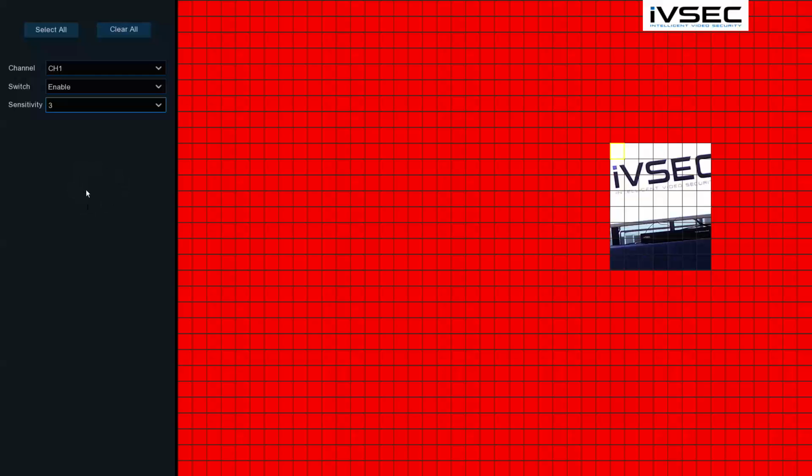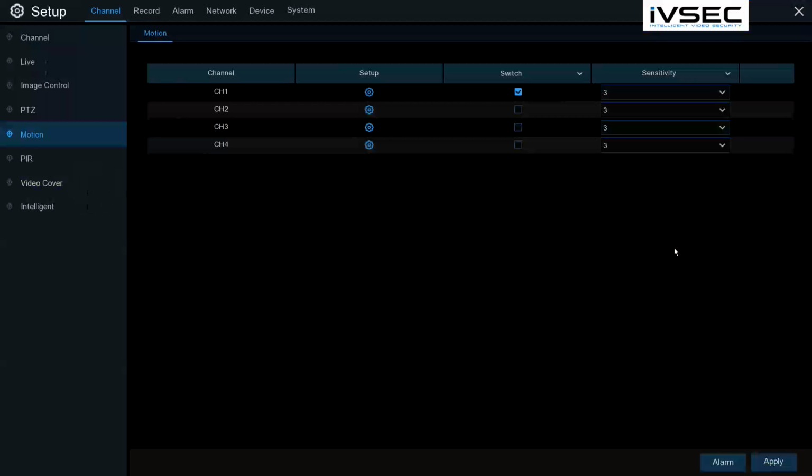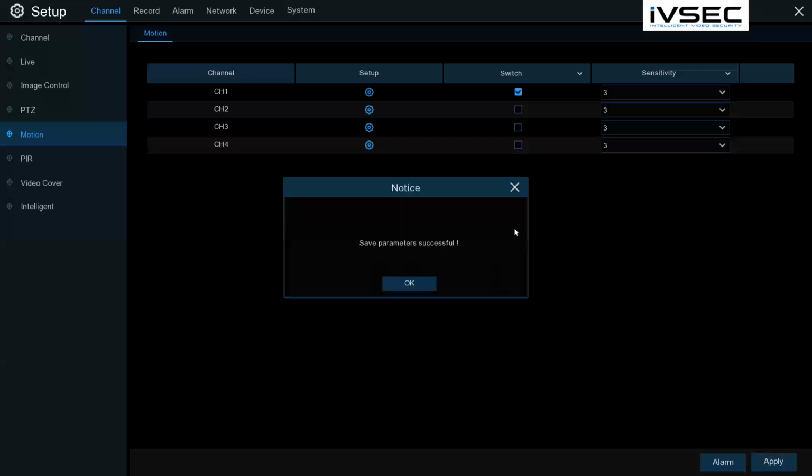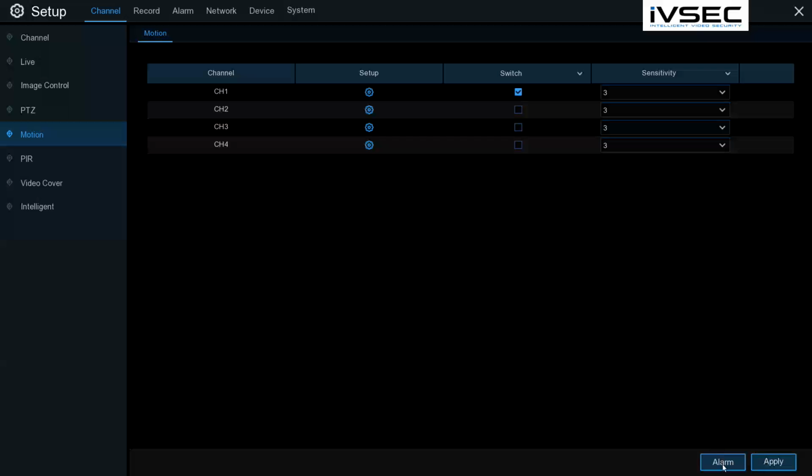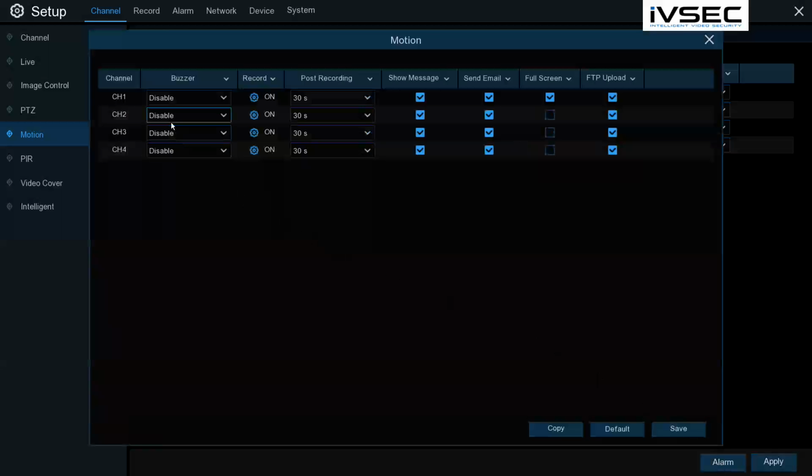To exit out of this menu, right click, click apply, click on the alarm tab, and make sure recording is set to on.